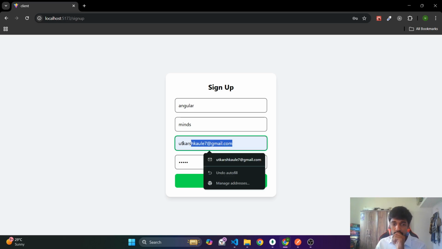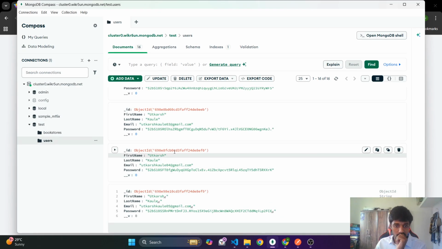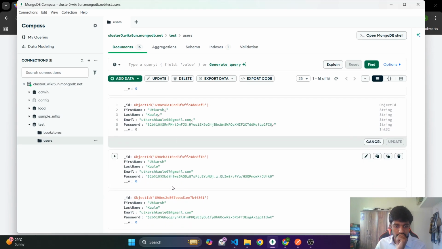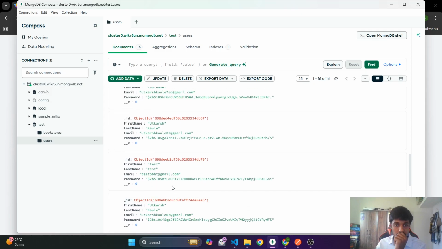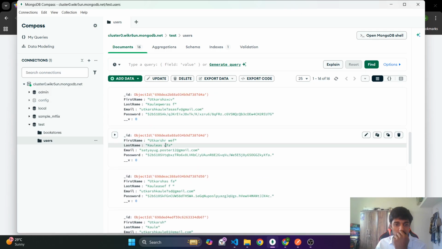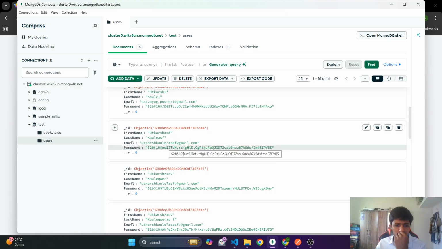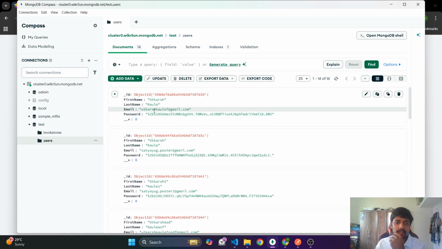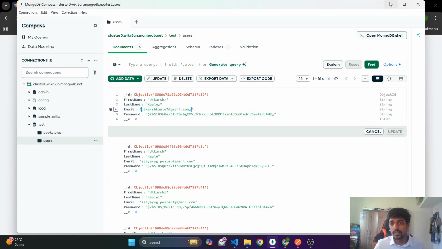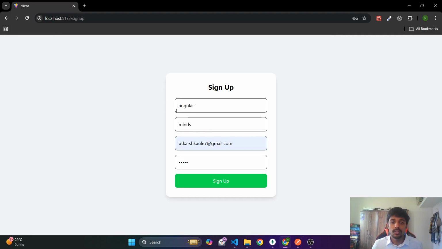So right now, where is Utkarsh Kaule 7? I guess yeah, this is the first entry, which is Utkarsh Kaule 7. So the entry is over here. Right now, the sign up will go to the backend and it will check whether this is in the database or not. If the email already exists, the user already exists, so this will pop up. This is a better user experience. The screen is pretty much empty, but yeah.